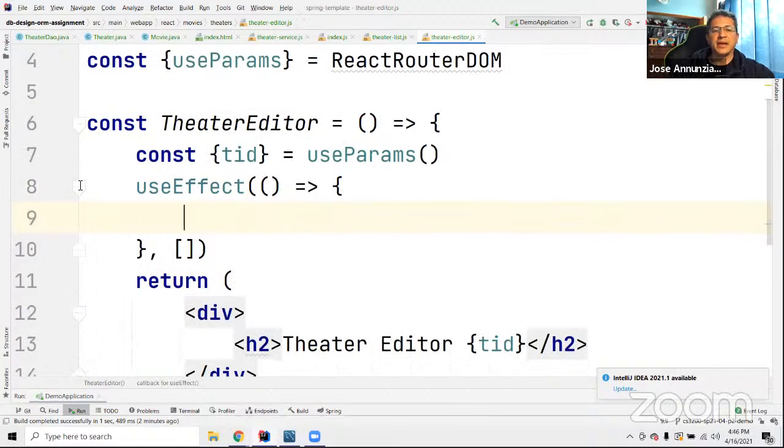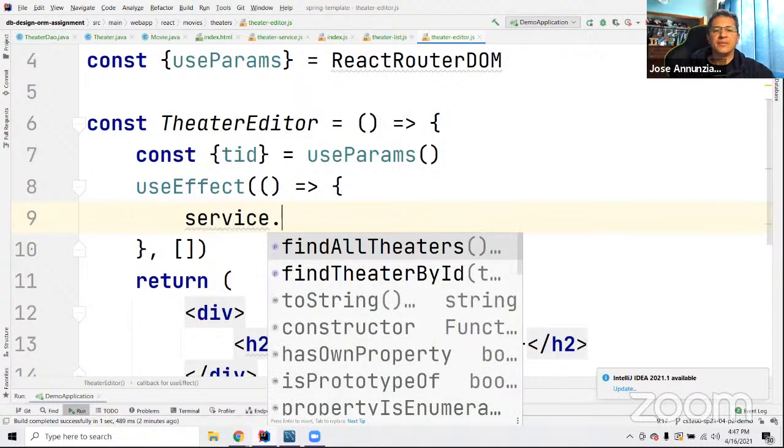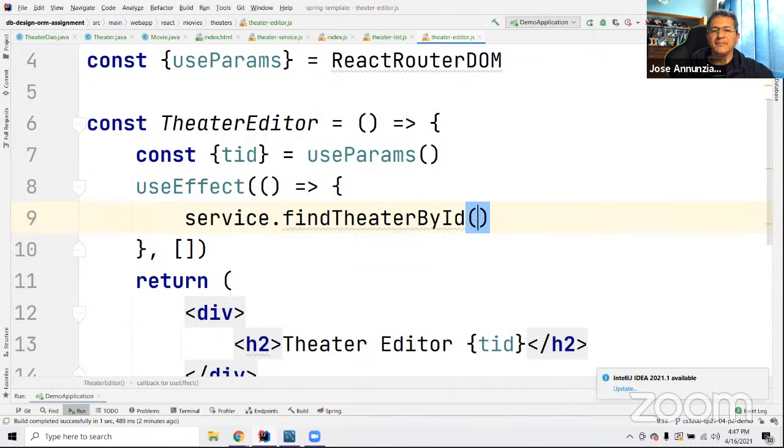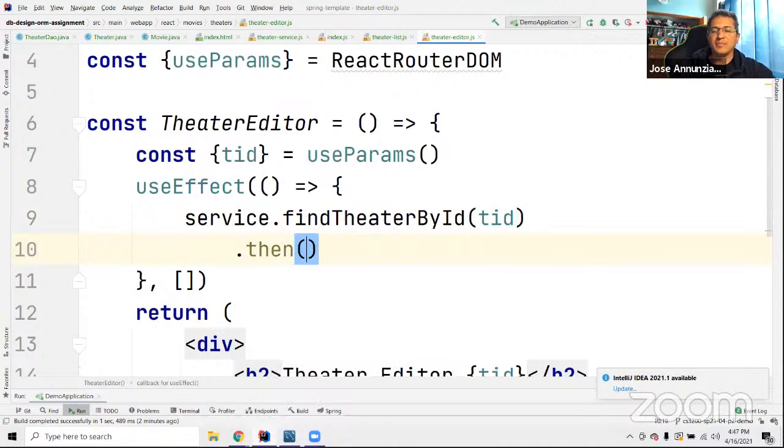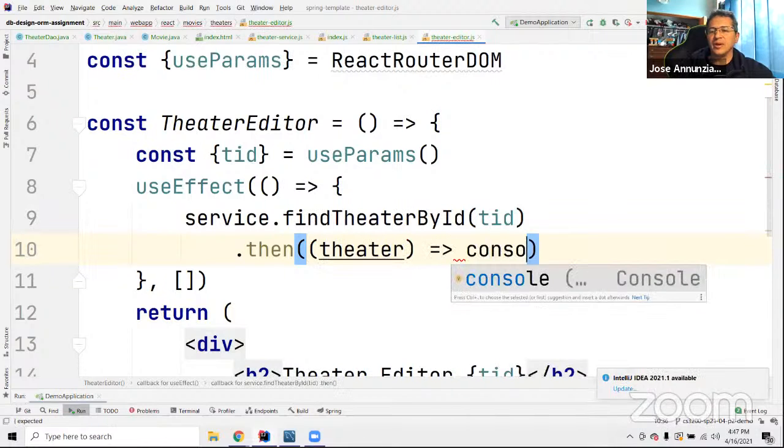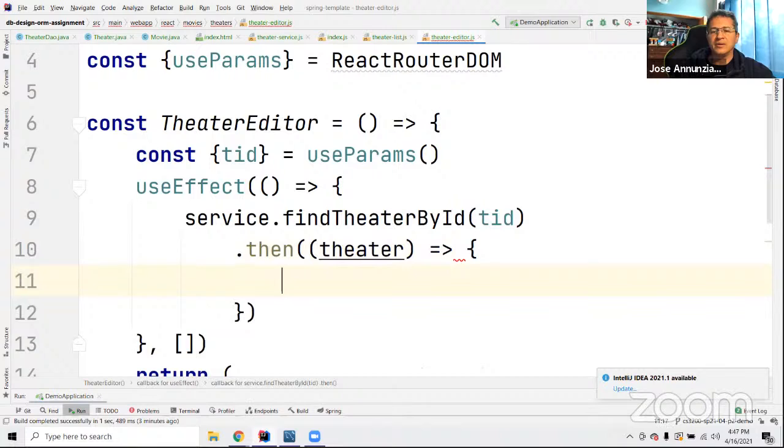Okay, so this is going to be executed when it loads. What are we going to do on load? We're going to do the service. Let's do find theater by ID. I'm going to pass the TID. And presumably this is going to be the theater, only one theater. And we'll do console log theater. And let's see if that works.